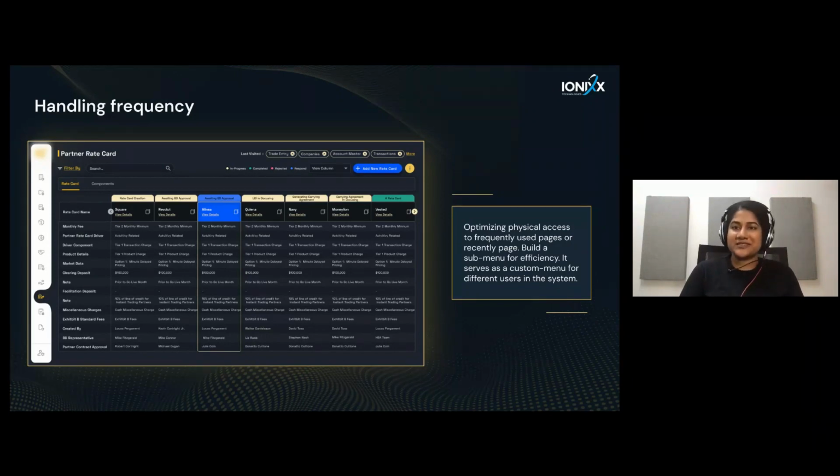So here, handling frequency. So with the frequency study that I mentioned a few minutes ago, here's something that our team had done previously for another customer of ours. They had created a shortcut to frequently or recently accessed pages. You might have seen this UI in many places. Now, this sort of forms a custom menu system for different users in the system to be able to get to the pages that they need to quickly.